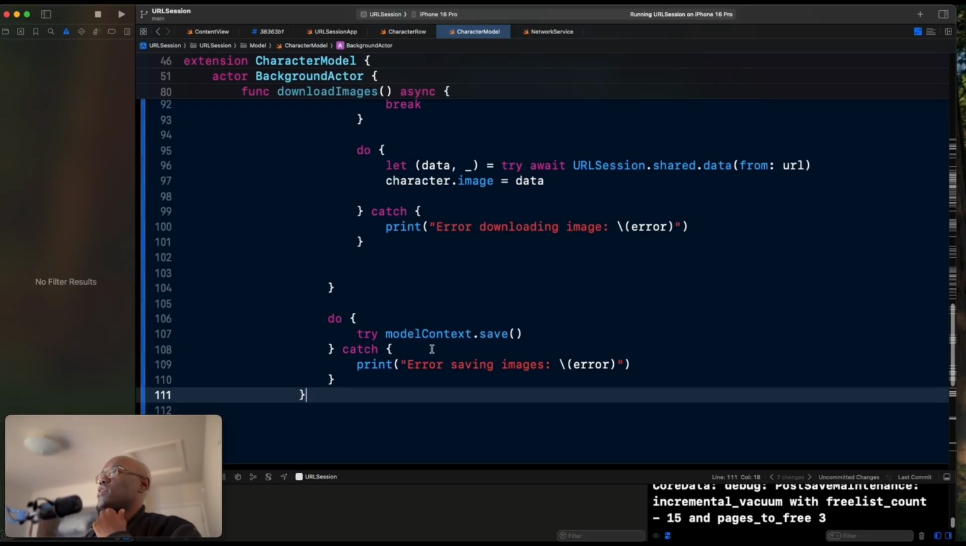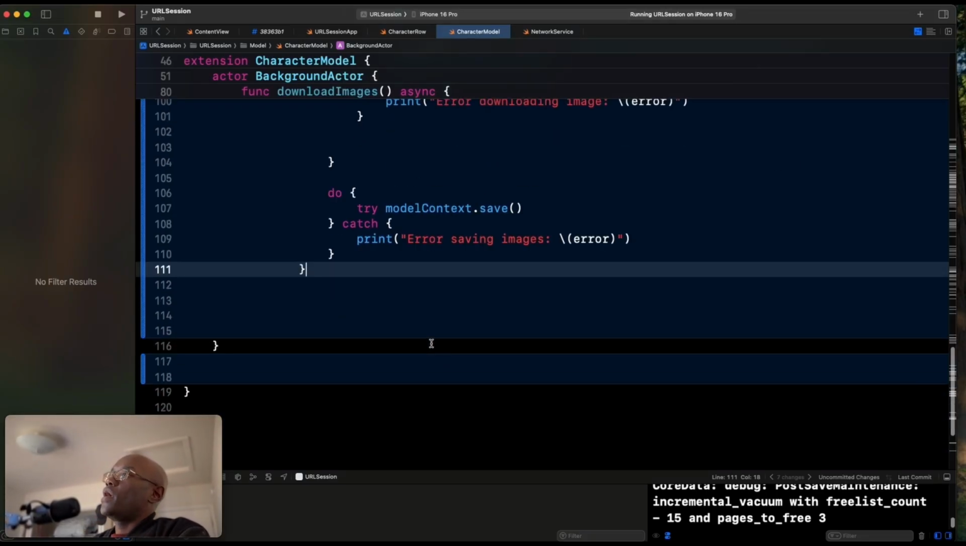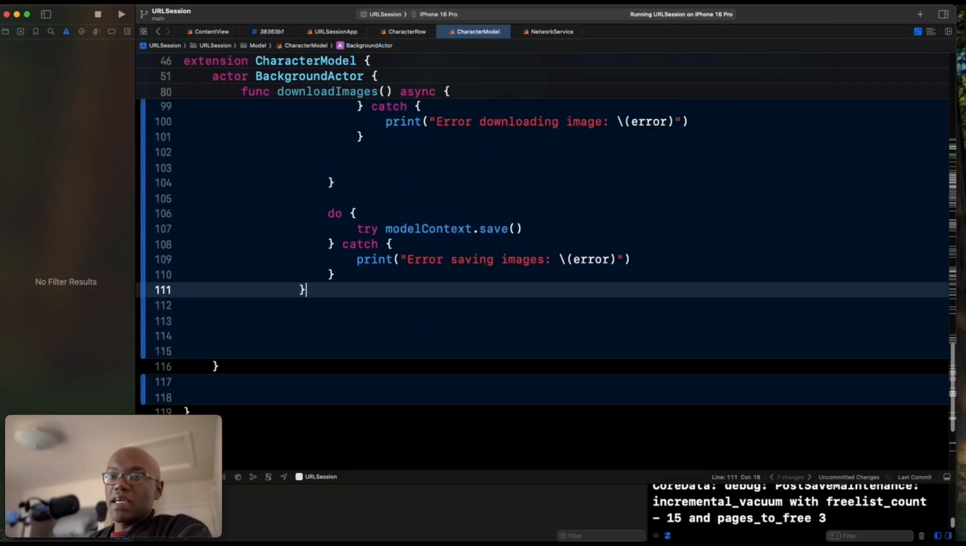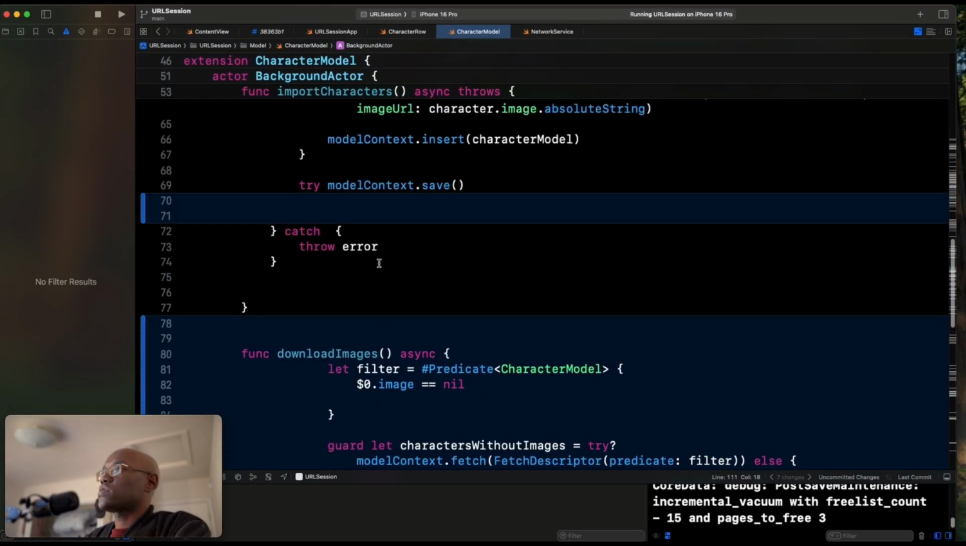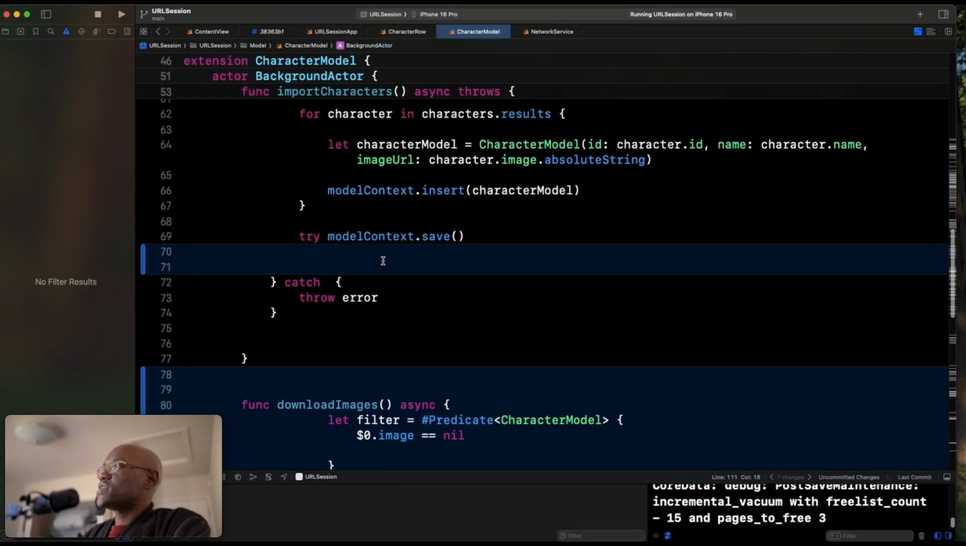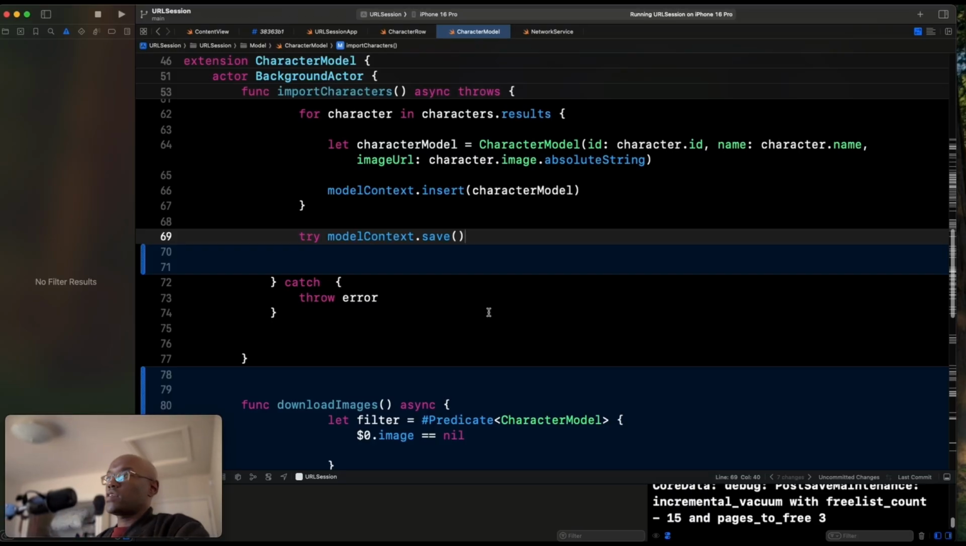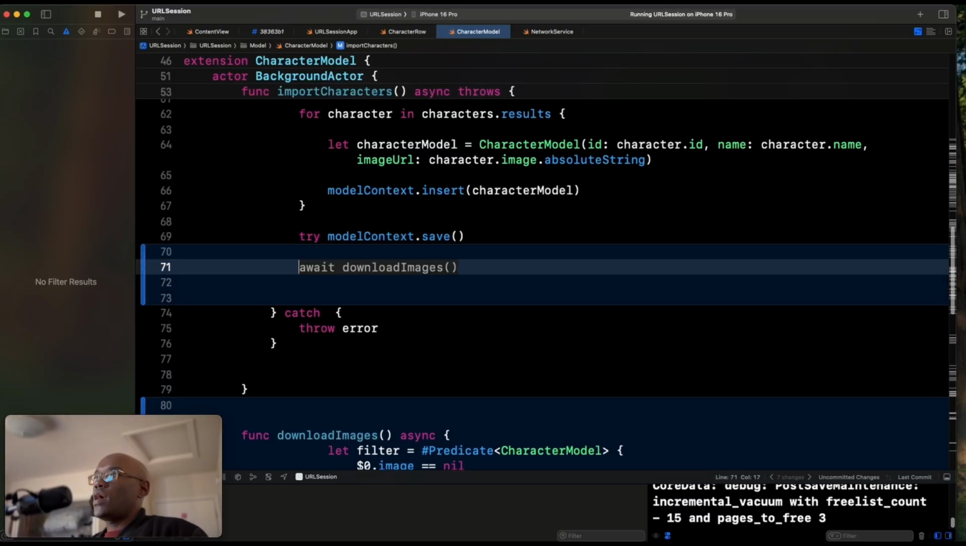So this is saved, and this is going to work for a particular background. It's going to work on the background, right? So that is done. With that done, the next thing we need to do is figure out where we're going to call this download images. We want the name to come first. So we want to come here and say, do that. Await download images.